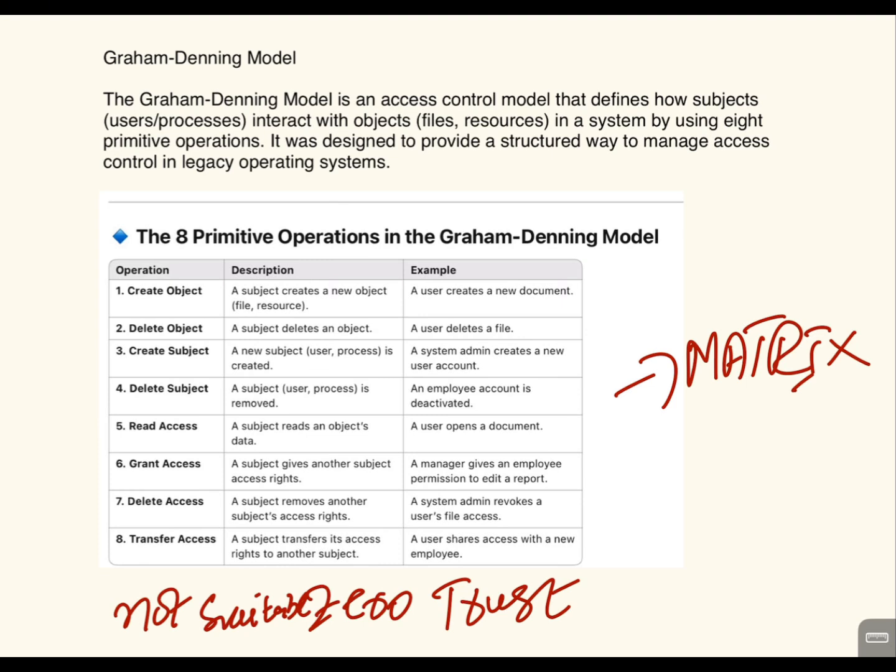In this model, administrator intervention is always required. All access control operations, create, delete, grant, revoke, and transfer, must be manually assigned by an administrator. There is no automation or dynamic decision making. It relies entirely on manual rule enforcement. This makes Graham Denning a static model, unlike modern security models that adjust access dynamically, right?